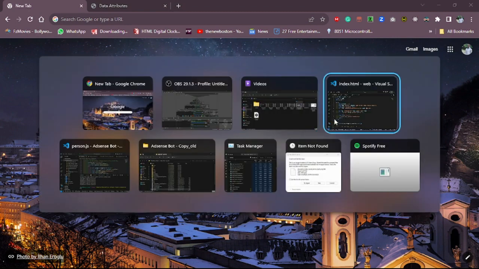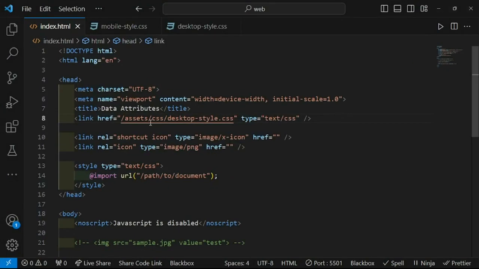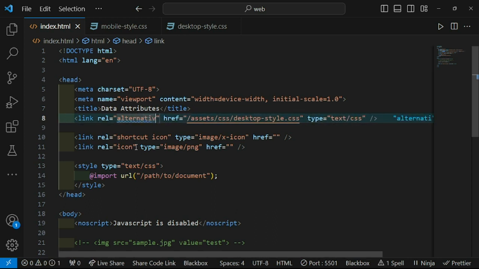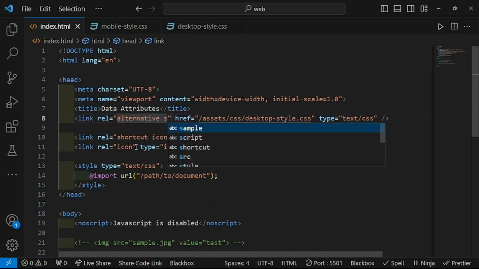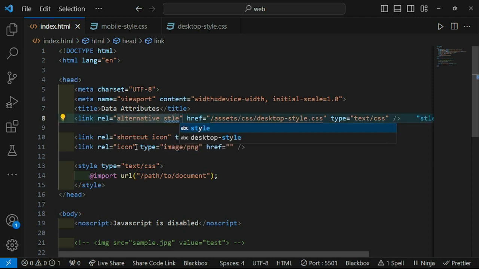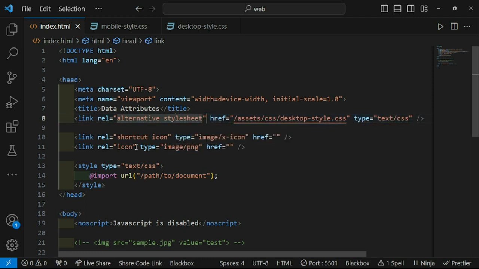So to achieve that, we just apply it to the relationship attribute of the link tag. We specify the type of this CSS file. That's why we say alternative style sheet. But by default, the relationship attribute takes the value of just style sheet.